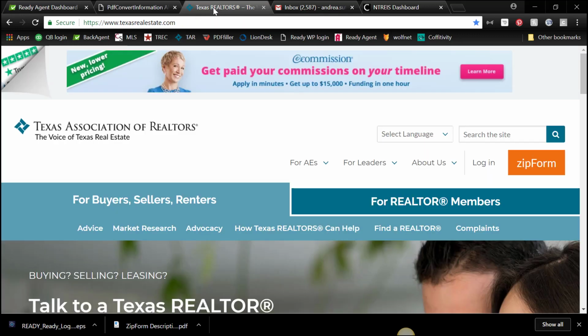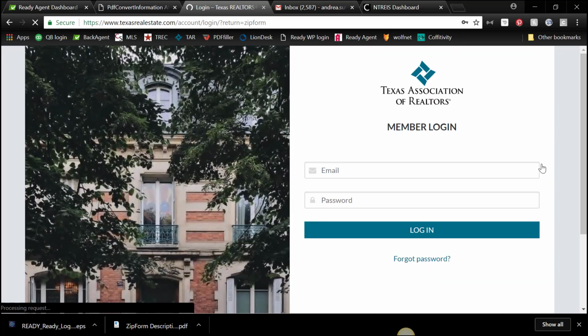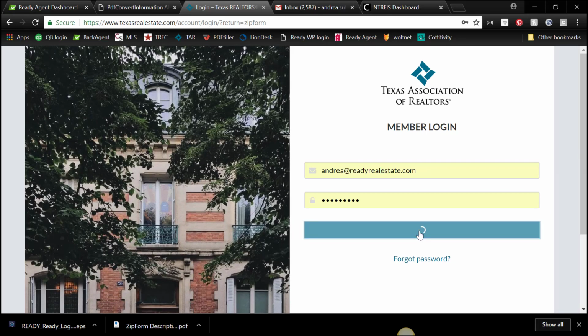To log on to ZipForms, you go to www.texasrealestate.com. This is the website for the Texas Association of Realtors, and ZipForms is a benefit that is included when you pay all those dues to the Board of Realtors. So ZipForms is what you get when you pay your dues. You'll just log on, and the first time you'll have to create an account. Mine's already created, so I'll go ahead and just log on.